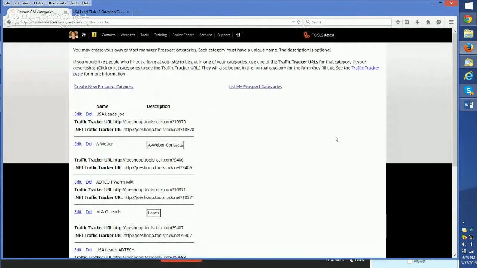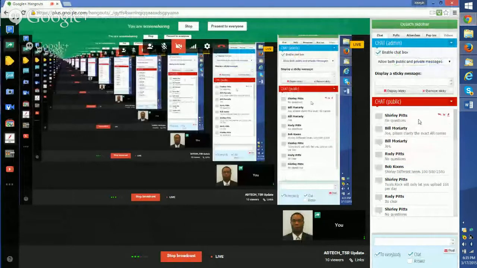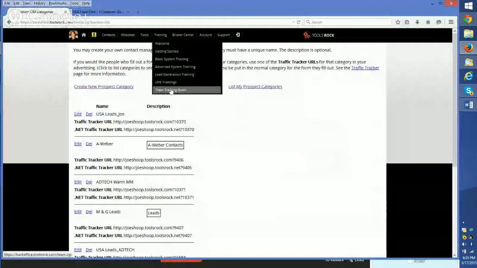Think about the categories. And when you want to go add these, you got to select the category. So again, let's go back to questions. No questions. Joe, please clarify the exact AR names. Sure. Tell you what, let's go to the training room and let me show them to you. How's that? Let's go to training, team training room.